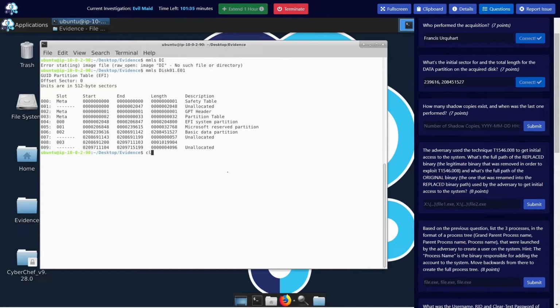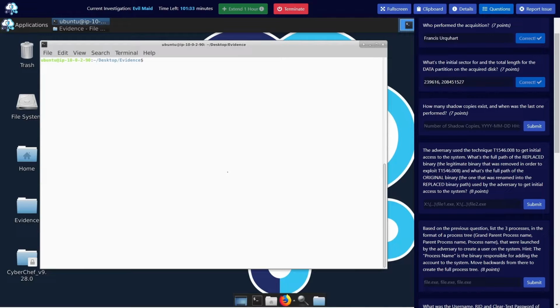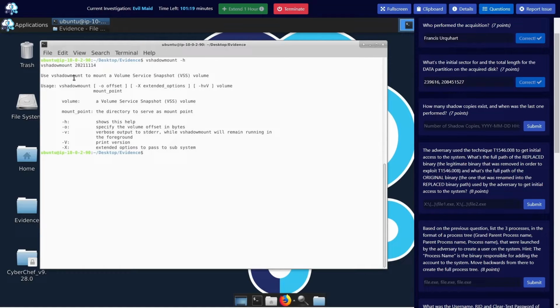So there's a tool here called vshadowmount on the analysis system, and we'll run -h to understand what the parameters are. So vshadowmount takes an offset, of course, the offset.